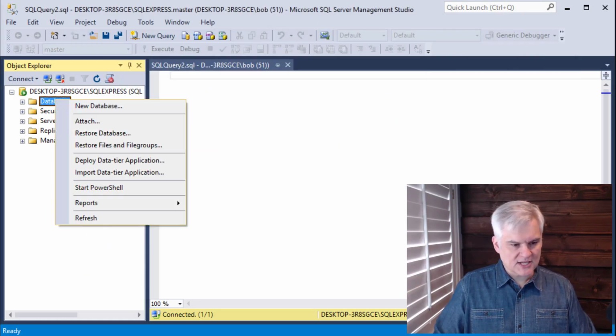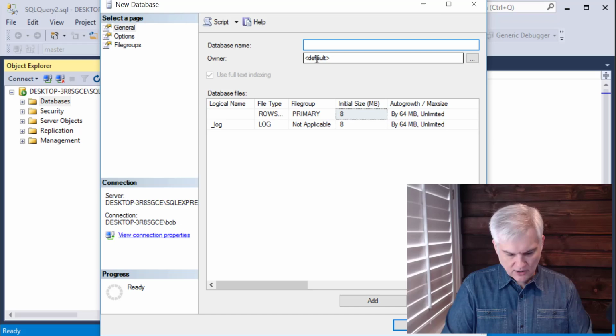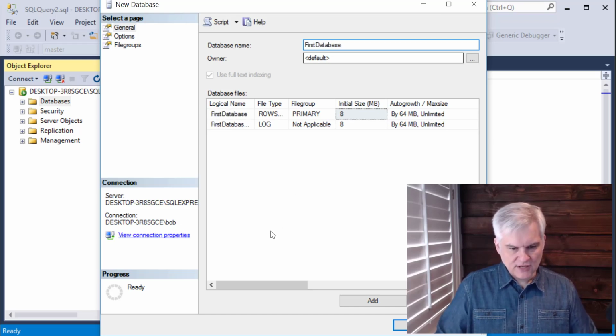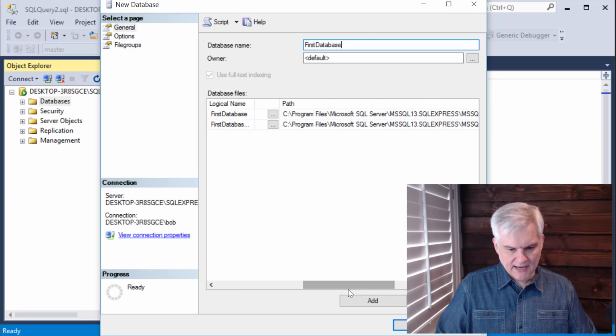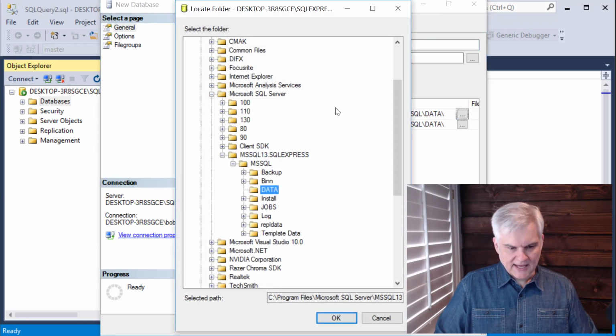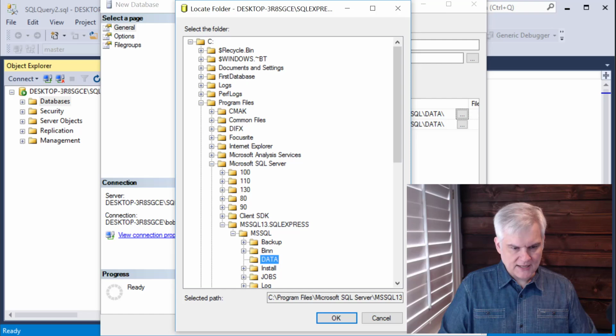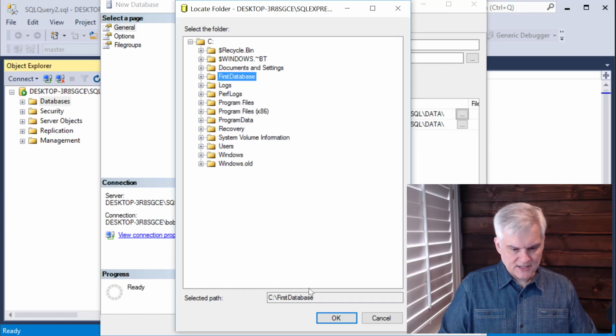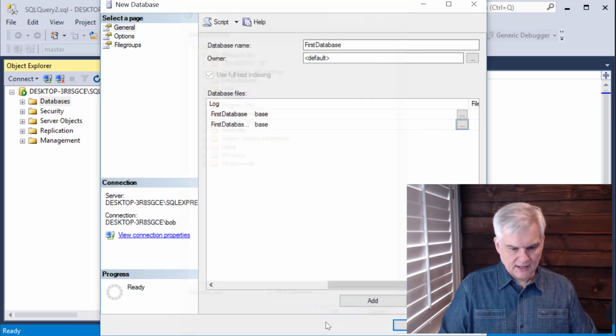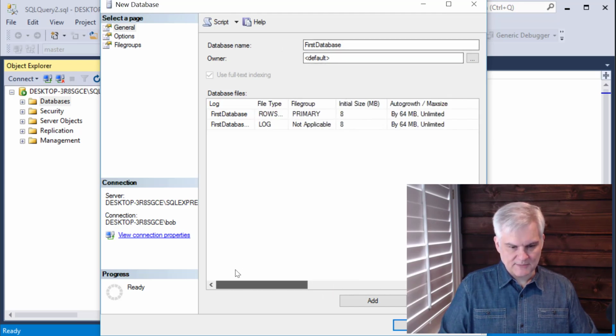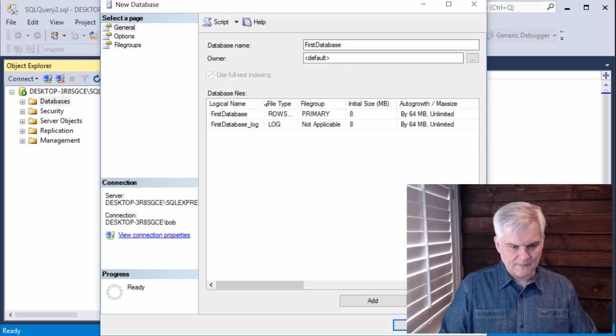Now I'm going to go through the process again of creating a new database, and we're going to call this first database. Over here to the right-hand side, I'm going to change the path information and select that new folder I created, first database, and click OK. I'll do the same for the log file and click OK. Those are the only changes that I think I'm going to make here. Let's make sure. Yeah, I'll leave the file name blank because it'll just use the logical name here with a file extension, as we'll see in just a moment.